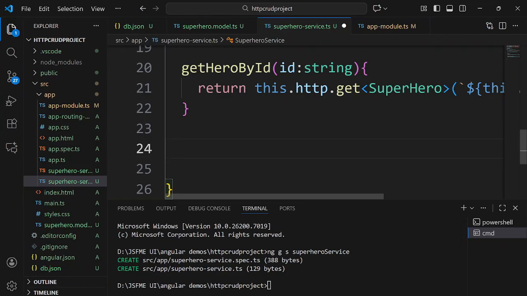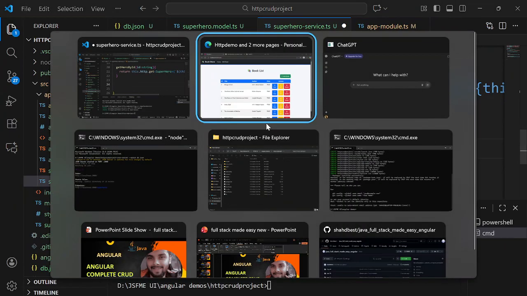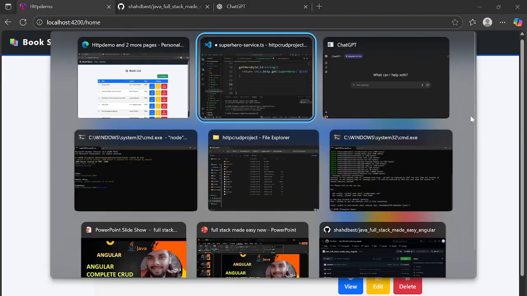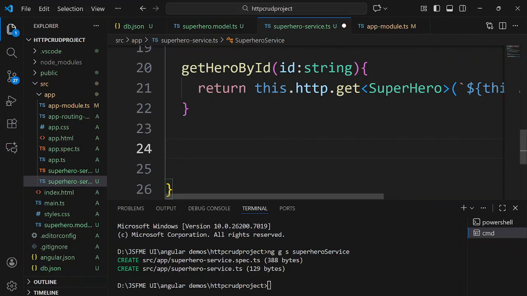Similarly, we have to add the heroes, update the hero, and delete the hero, right? So if you see it here, we should be able to add a new hero, we should be able to update it, we should be able to delete it. So we will write up those functions as well. So now let's go for the add hero.